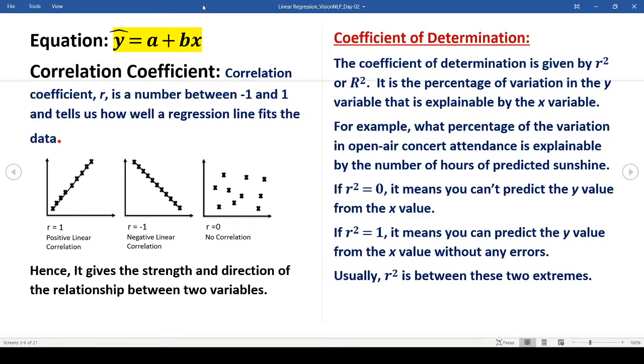So yeah, this is the typical equation, as I said, y hat equals a plus bx. Now the correlation coefficient: what exactly we need to find here is the correlation, and we represent the correlation coefficient as r. So we always have to find this r. r is nothing but the correlation coefficient. r is a number between -1 and 1, and tells us how well a regression line fits the data.